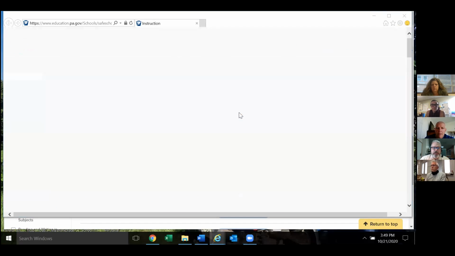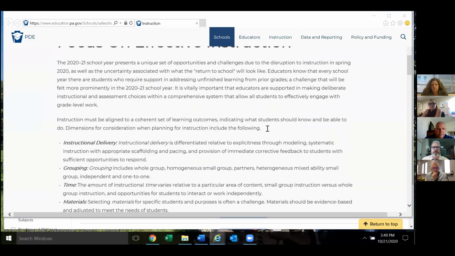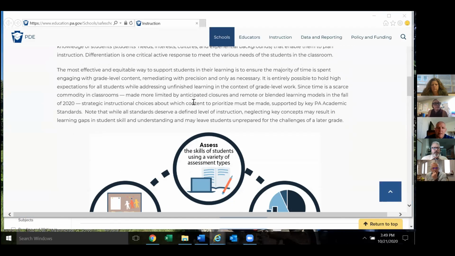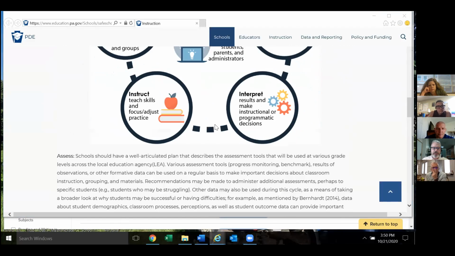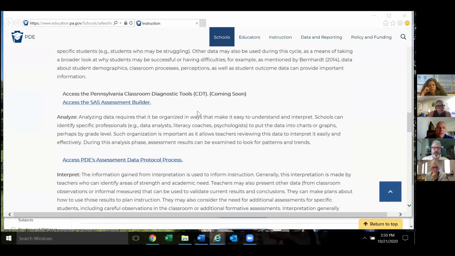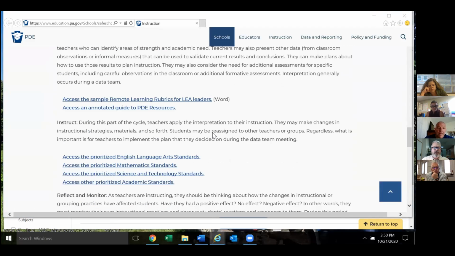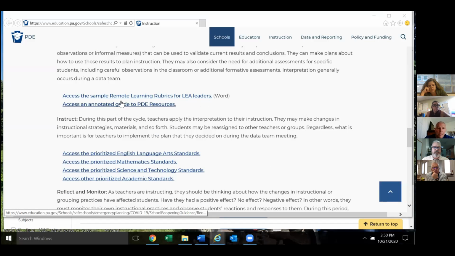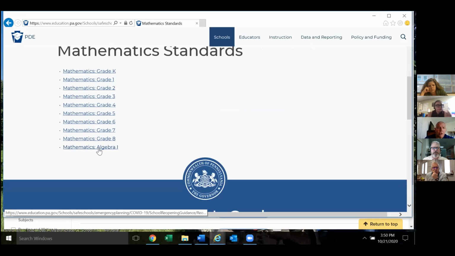So here's the roadmap, and under this area was instruction, the focus of effective instruction. And if you read that, it goes with the assessment cycle of assess, analyze, respond, and instruct, and reflect and monitor. And then there's a couple ways to assess. On this one is a SAS assessment builder, which we're going to look at. And then you can look at the PDE assessment protocols. That's coming. Another way is to really look at the classroom diagnostic tool. And then there you have the assess the priority math standards. And if we click on that document, it goes from grade K to Algebra 1.